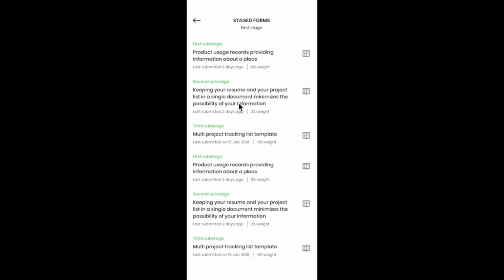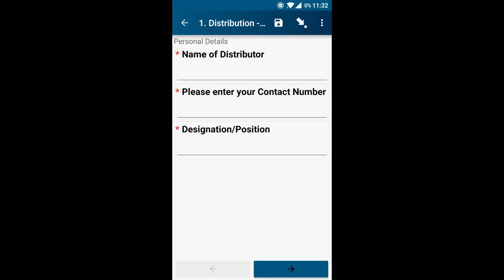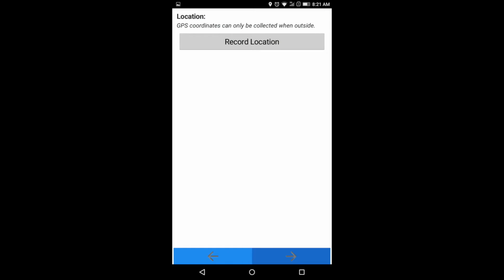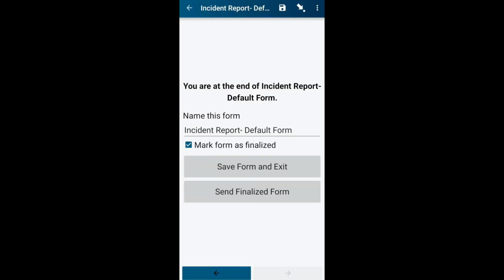And then within each stage, I may have multiple forms. If I click on one of these forms, I will be able to move into a spot where I can actually fill out the information. So I can walk through, I can answer each of these questions, I can answer the text-based questions, I can take photographs, I can complete the GPS, and I can work my way through to the end of the form.